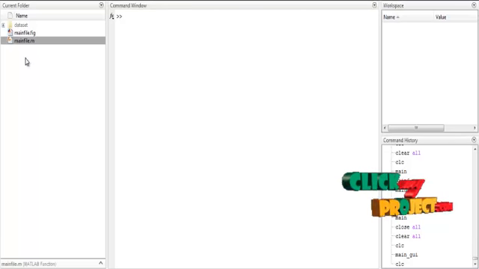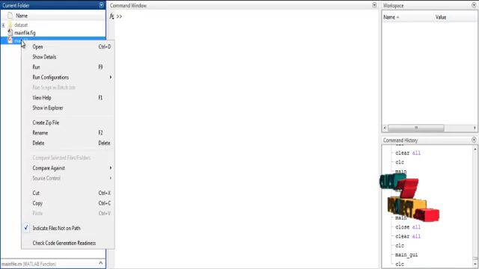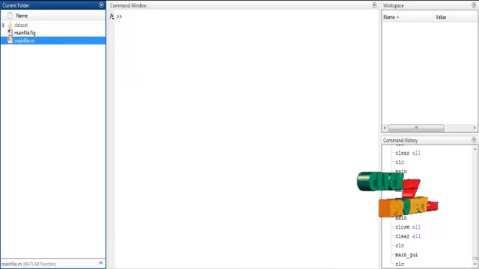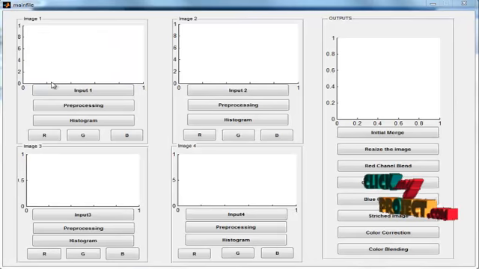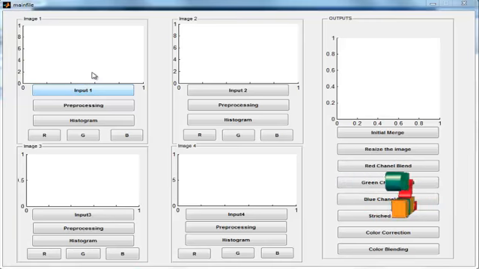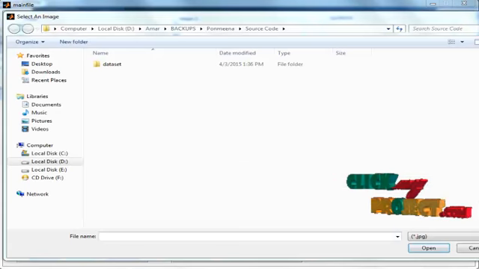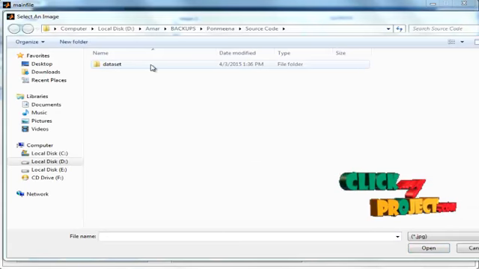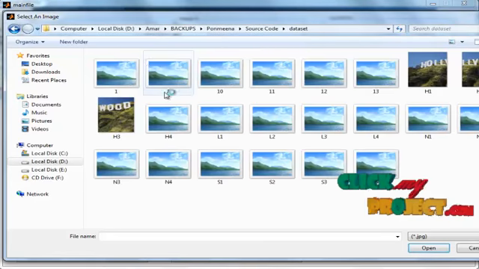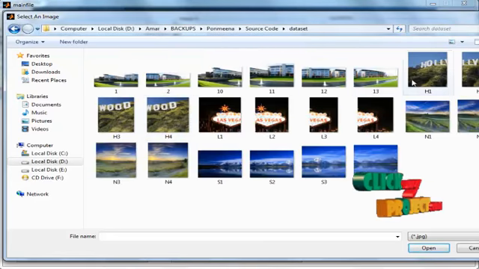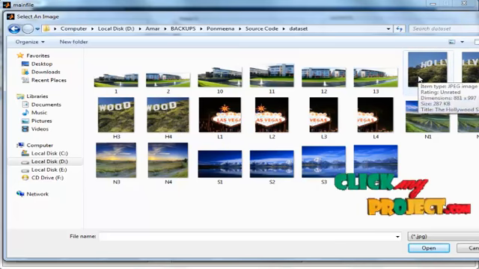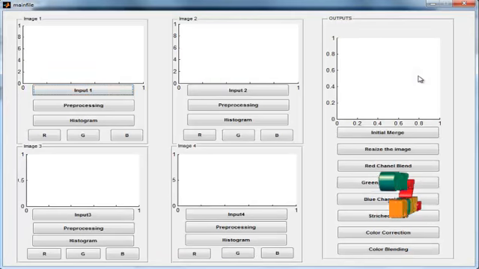Now we discuss the initial running procedure. Right click the main file.m and select the option Run. Now the initial GUI window is opened. Click input image 1. Now the dialog box is opened, and the dataset folder will be displayed. If you open the dataset folder, several images are represented in JPG or PNG format. Now click any one image from the dataset.